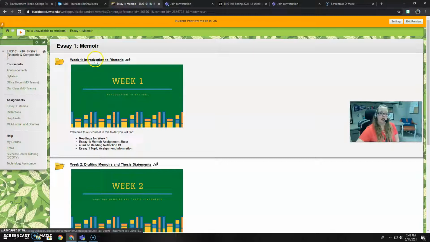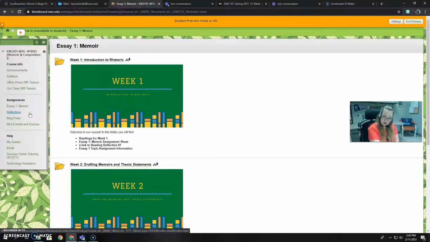So essays are due roughly every 3 weeks. We'll do a new essay, and then reflections and blog posts are due every other week. So week 1 we'll have a reflection, week 2 we'll do another reflection, and then week 3 will be our first blog post. So the week that you don't have a reflection, you have to do a blog post and vice versa. MLA format is what we're using in 101. If you're not familiar with what that is, we'll talk about it when we start drafting essay 1, but if you're curious, this information is here.